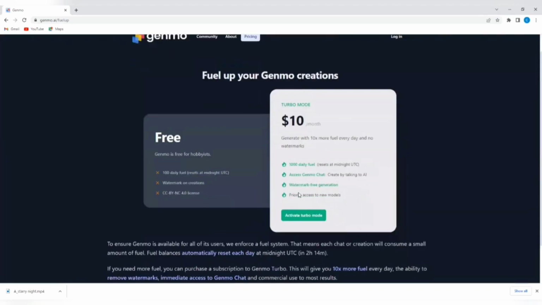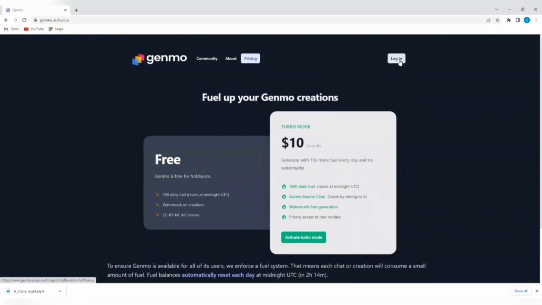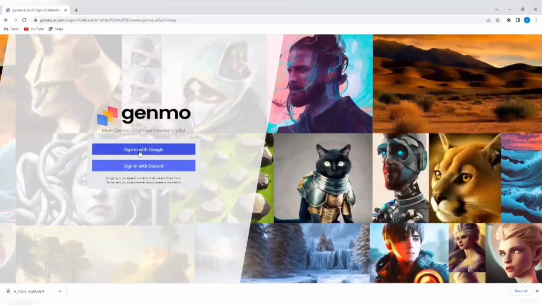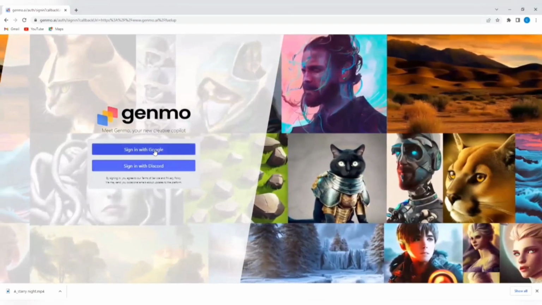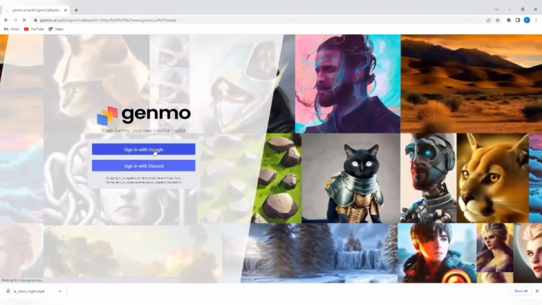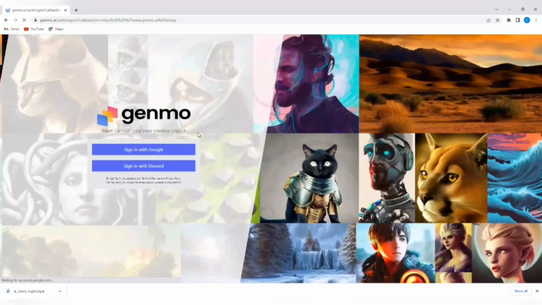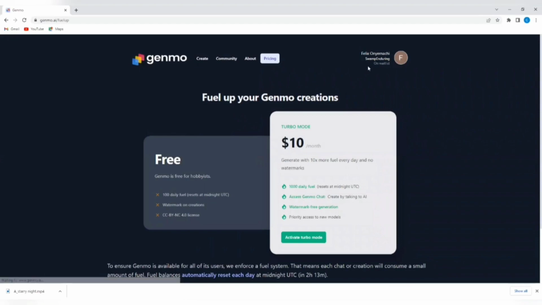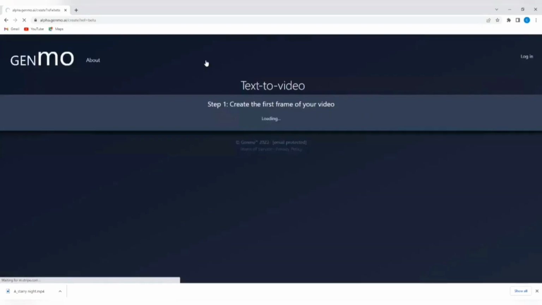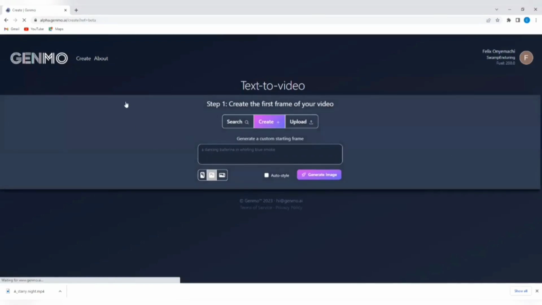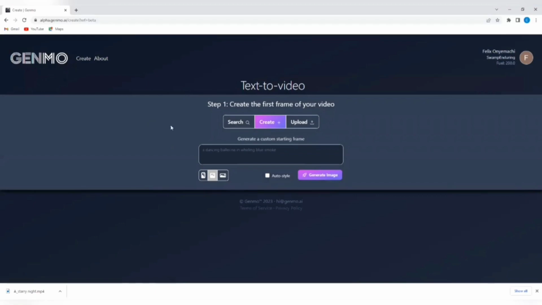All right, so let's log in quickly and see how to use Genmo. So simply tap on login, and then you'll be asked to sign in using Google or using Discord. I'm going to sign in using Google just by tapping on sign in with Google. And then I'm going to select one of my accounts to sign in with. Okay, so you can see that I have been signed in and it says I'm on the wait list. All right, so I'm going to tap on create and it will bring me to this platform where I can then create my animations or my videos.